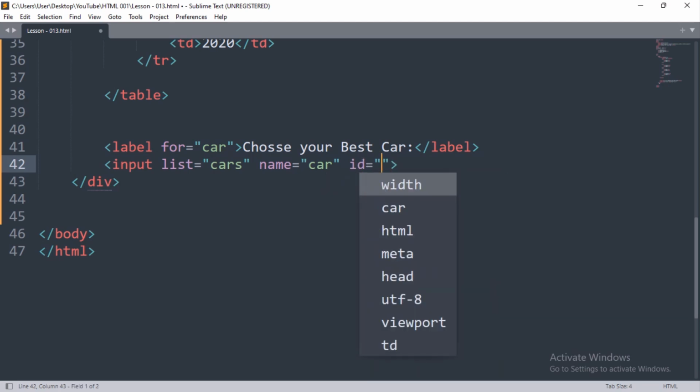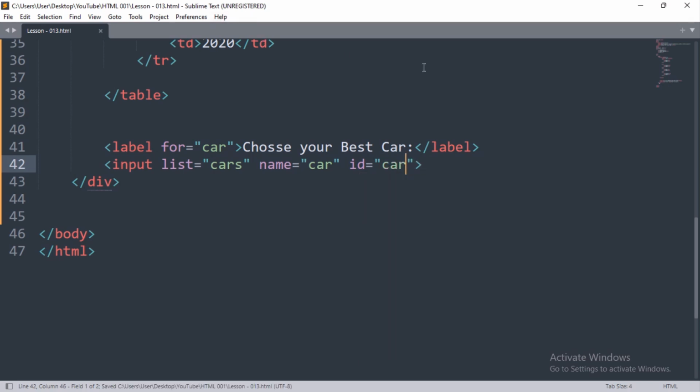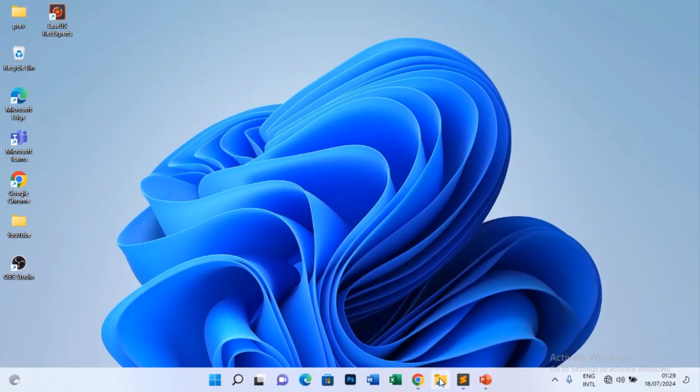We want to connect it with the label. How can we connect it with the label? The label already has this, so we say car as well for this. As we save this, this is the result we should see. We have not finished with it, but I want you guys to see where we are heading.